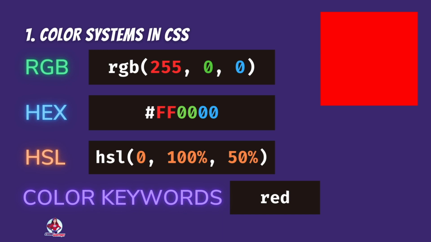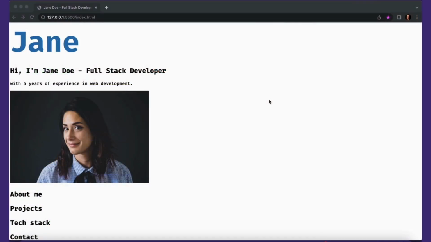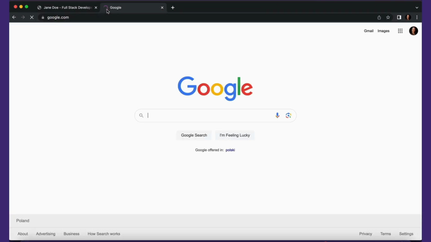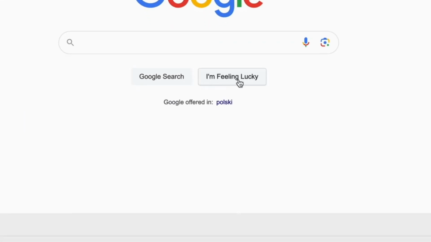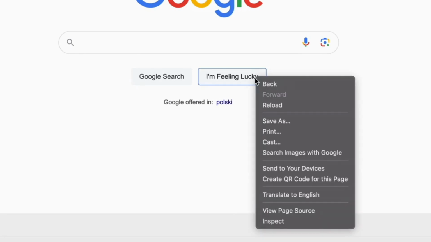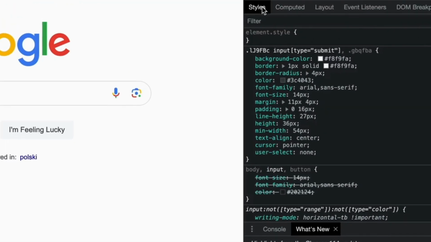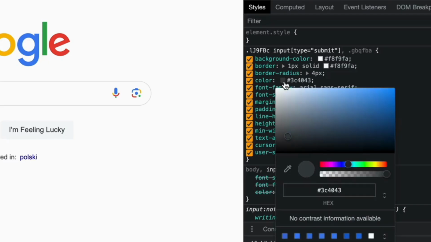Let's see a live example. Please go to the google.com website. You should see some buttons such as I'm feeling lucky. Right-click on the button and then click Inspect in the pop-up menu. In the Chrome DevTools, please go to the Styles panel in the Elements tab. Next, please find the color property with some value. Click on the color square next to the value and a color picker should appear.